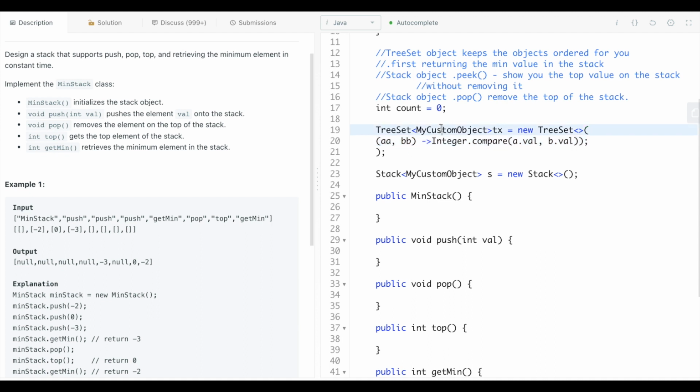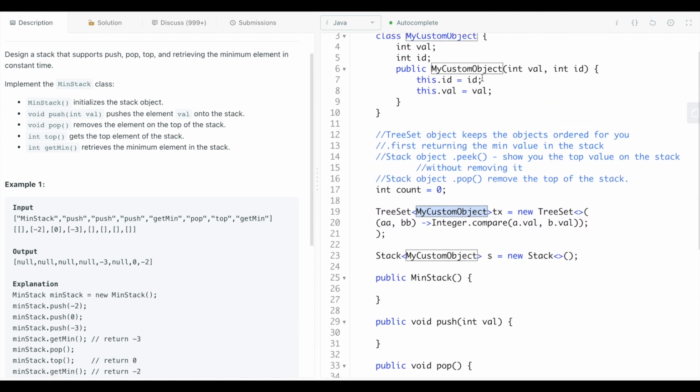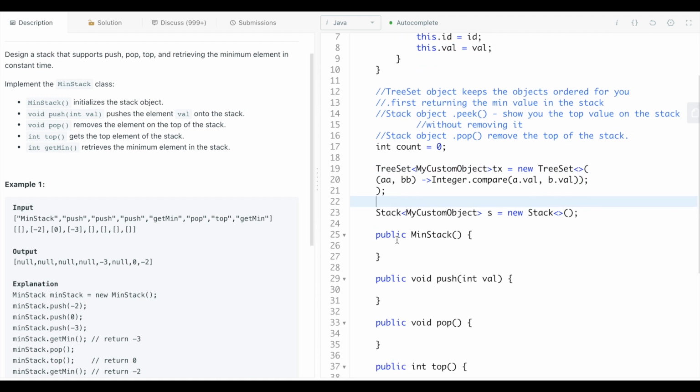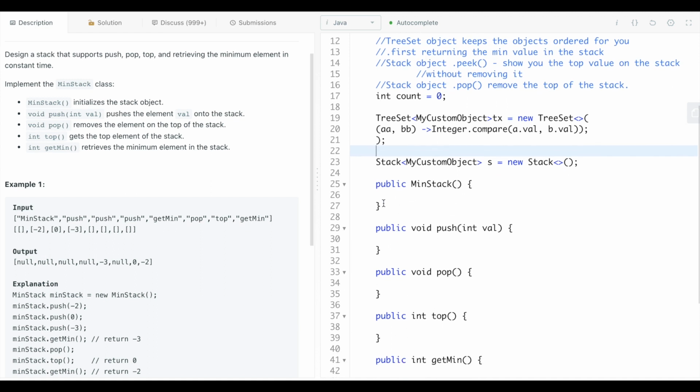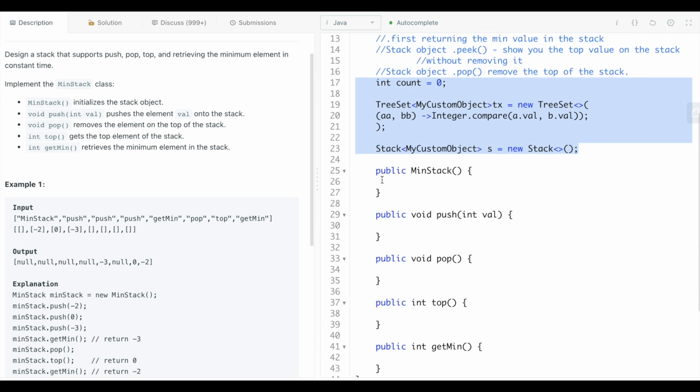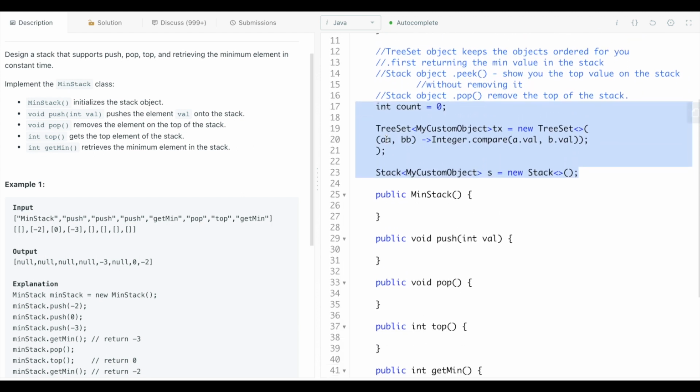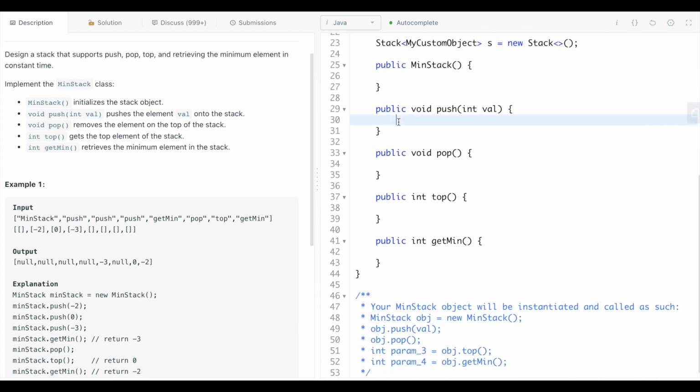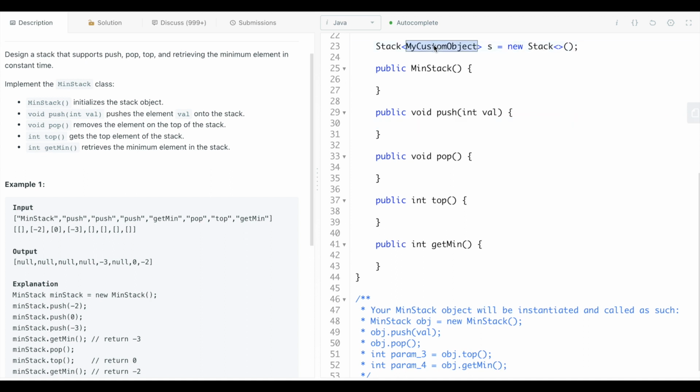So that means when you're getting a my custom object, you want to compare the values there, and you want to order it by that value. So even though these items are outside, they're going to be initialized in my constructor. So let's do our push. Every time we do a push, we're going to make a new custom object.